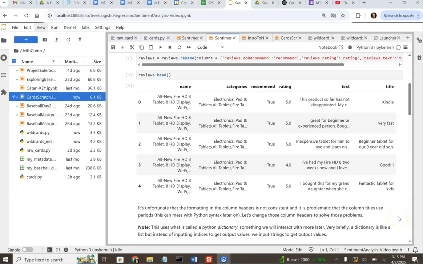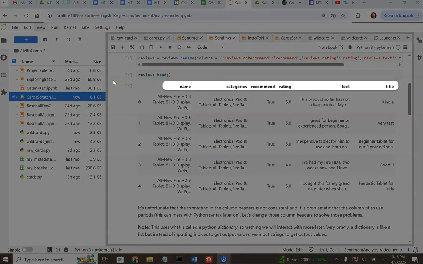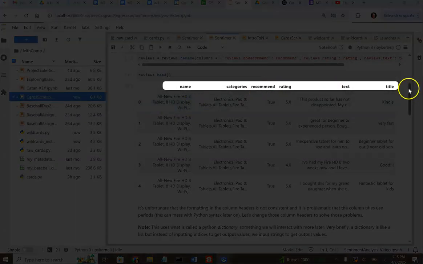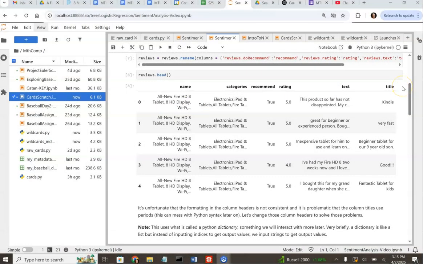In the last video, we introduced this reviews dataset that has various columns shown here. And what we plan to do with the data is use the information in the text column to try to predict whether or not a user would recommend the associated product.